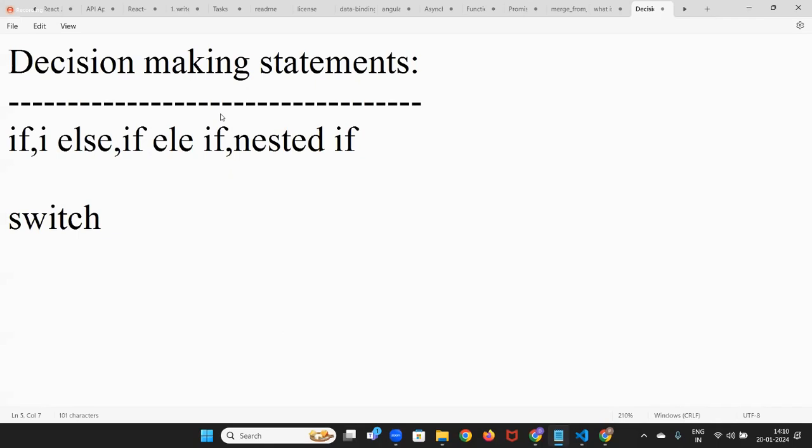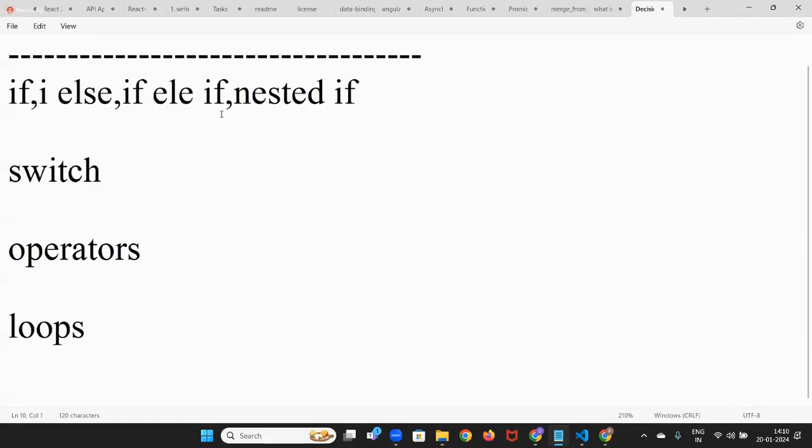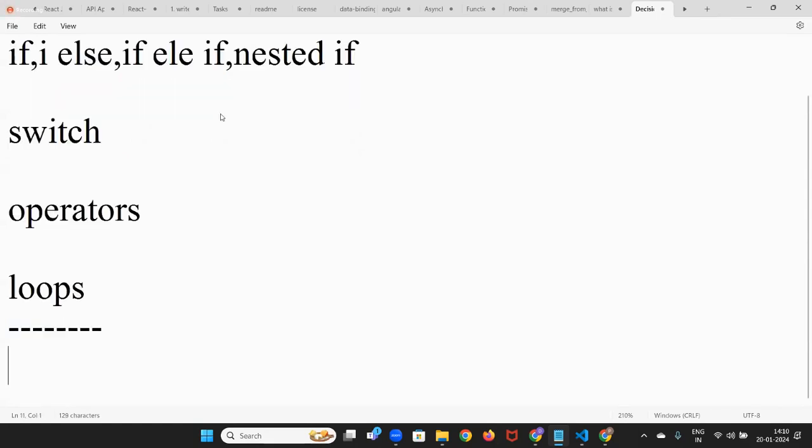And after these, we discussed something called operators in between. We discussed arithmetic operators, assignment, relational, increment, decrement, right? Now after this, I think we started loops, right? Did we start while and all? Okay, we will discuss loops again, don't worry.